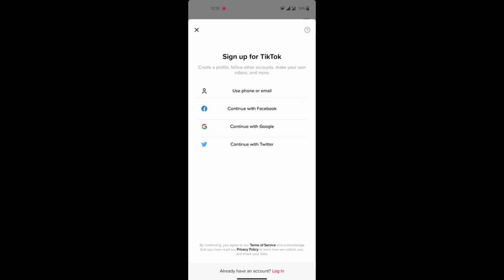It has four options to sign up for TikTok. First option is use phone or email. The second option is continue with Facebook. Third option is continue with Google. And fourth option is continue with Twitter. In this video, we will learn how to make a TikTok account continuing with Google, or let's say Gmail.